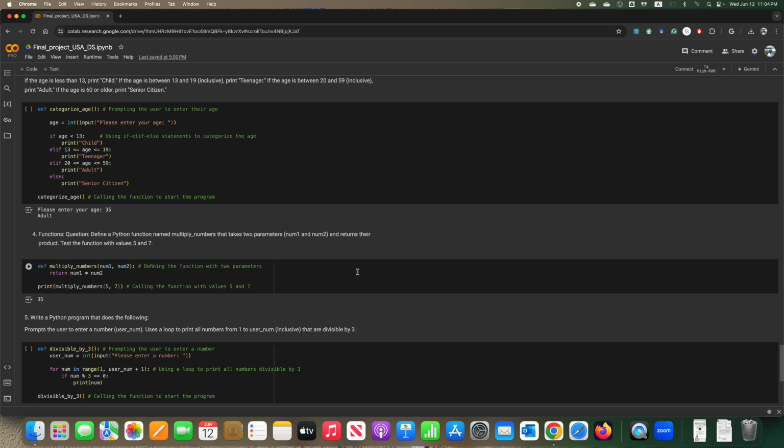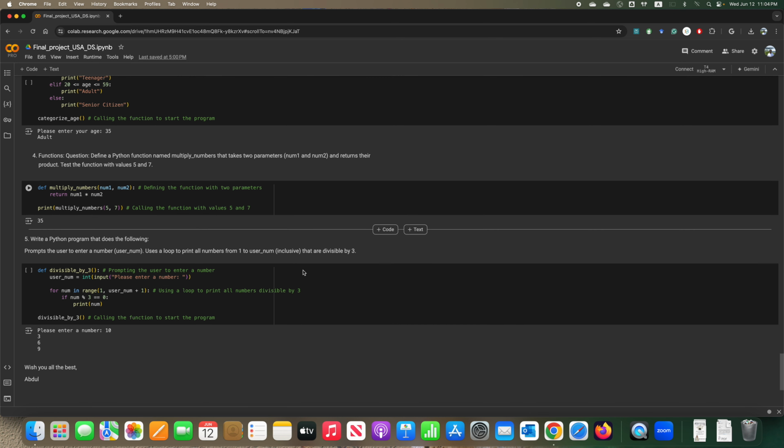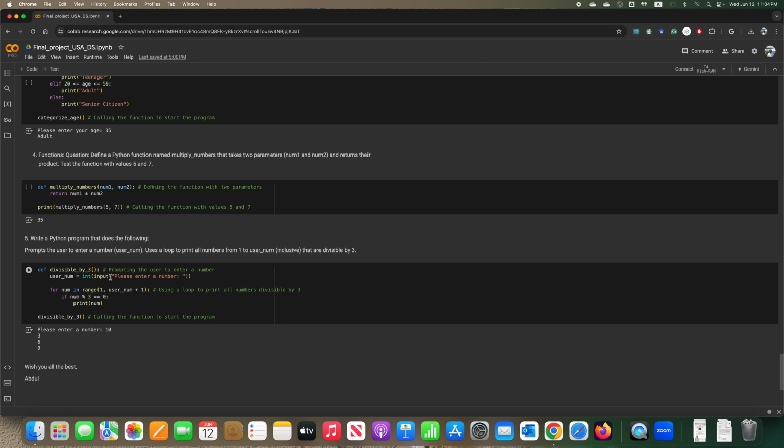Yes, in this command, we defined two parameters, num1 and num2, and called the function with the values of 5 and 7. In the last question, I passed a number of 10, which Dr. Abdullah asked us to please enter, any number, and it's going to be like a loop by dividing by 3. So I passed a number of 10.